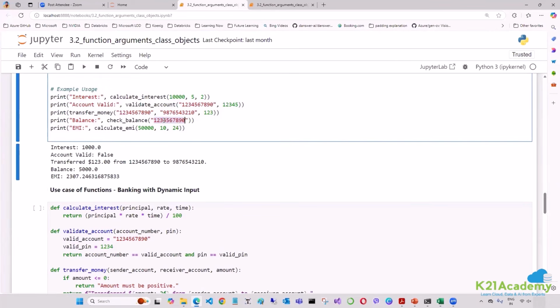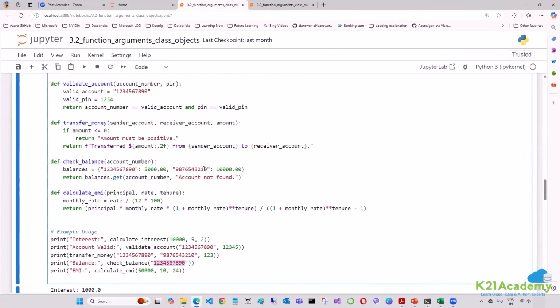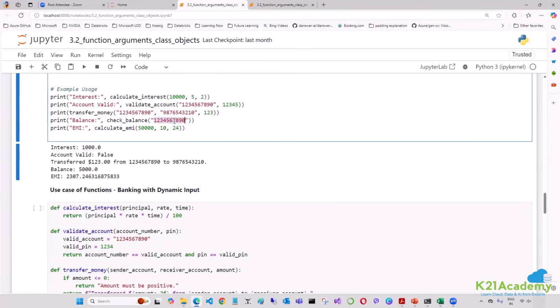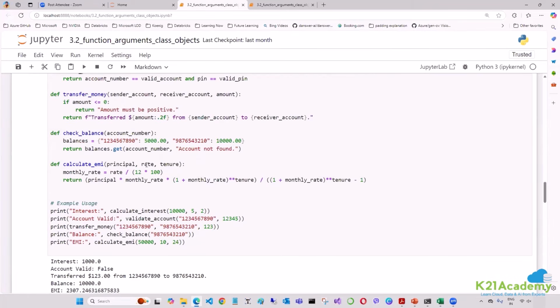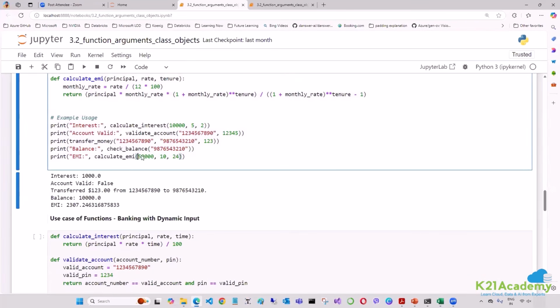Okay. Now, if I want to check balance for 1 2 3 4 5 6 7 8 9 0, it will give the balance. There is one more account that we have passed. This is also the account, right? Let me just change. Now what will it display as a balance? I think 10,000. Similarly, if you want to calculate EMI, this is the formula. We have written the formula. Can you see? Monthly rate first we have written, then principal into monthly rate into 1 plus monthly rate divided by whatever is there we have just specified. We just need to specify the value, and it will automatically go ahead and do the task for us.